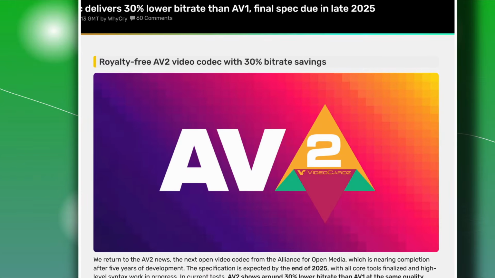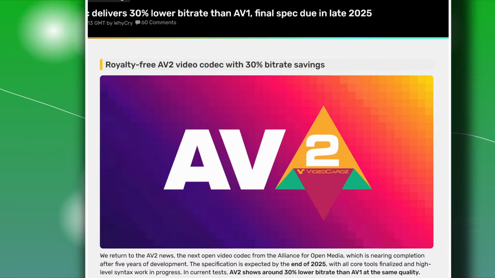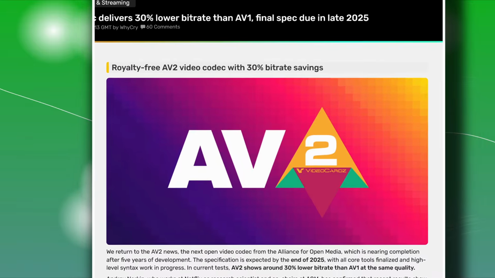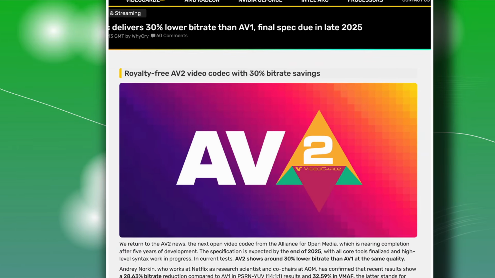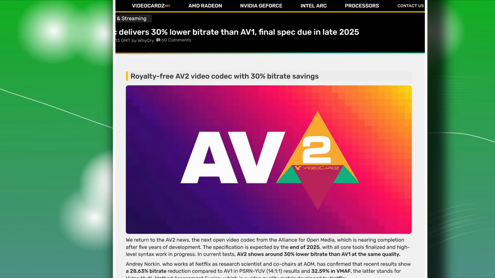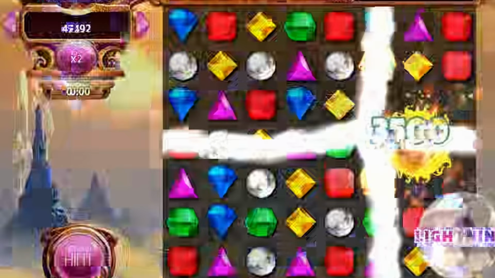If AV1 is so good, why isn't there an AV2? Damn it! There is an AV2, but it hasn't been released to the public yet. It's meant to be a successor to AV1, which you can probably get from the name, as it can supposedly compress about 30% more than AV1, which is, I guess, cool.